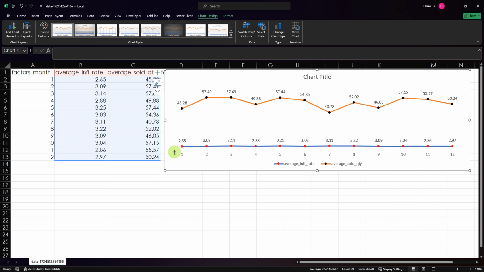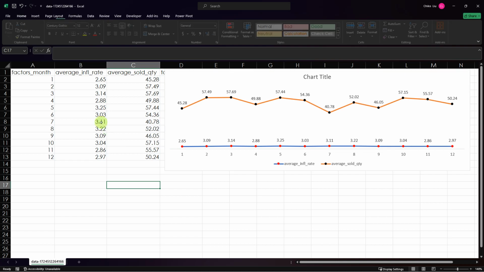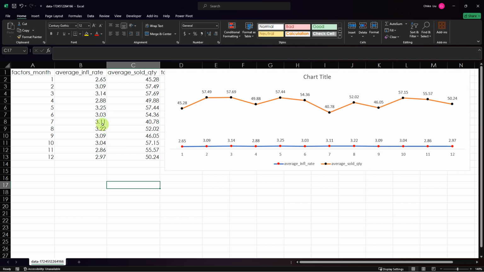Let me say, for example, this month 7, I'm going to see it has a negative impact because the average quantity sold was lower, while the inflation rate tended to be higher. But we are trying to see if there is a pattern. You understand? So like 2.65, you have 45. When it was 3.09, you have 57. It went up. When it was 3.14, which is higher than the previous month, it still went up, right?